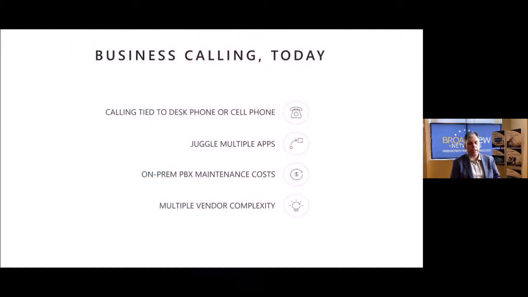So, Microsoft 365 and business calling today. Depending on what type of phone system you have today and what you're doing for your business calling, you likely have a desk phone of some type or a cell phone that are disjointed from each other. And they're tied to either an on-premise telephone system. We often use the term PBX to define that centralized on-premise phone system. You may have a phone system hosted by a telephone provider.